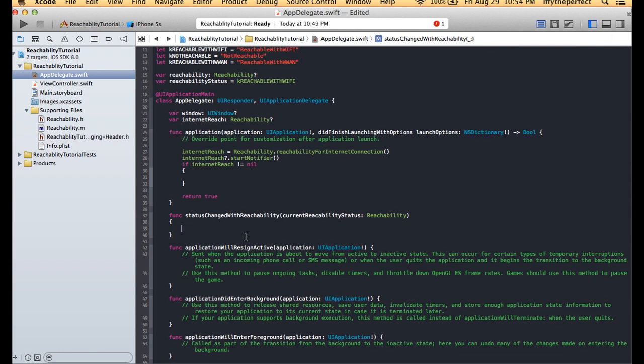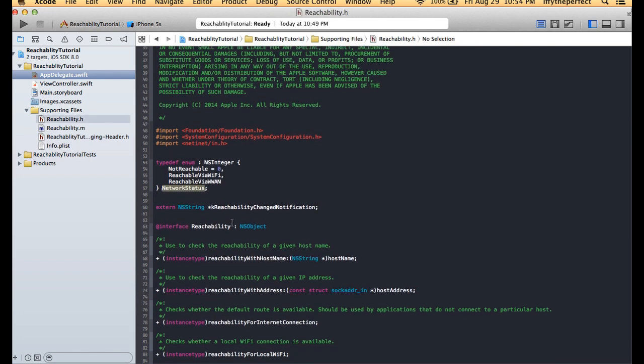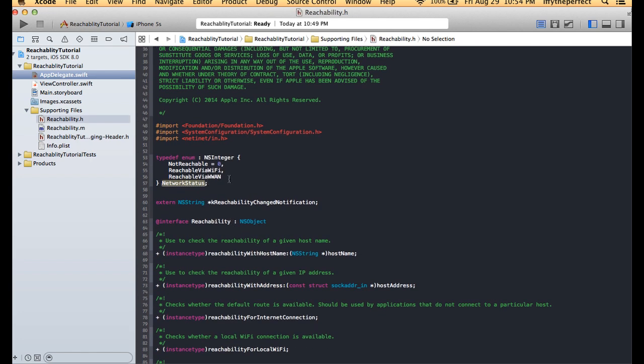Alright, and we're going to have a network status variable, networkStatus. Network status will be of type NetworkStatus. Well, let's look at what NetworkStatus is first of all. So hold down command, click on NetworkStatus. It's an enumeration, and it has 3 possible values: not reachable, reachable with Wi-Fi, and reachable with WWAN. Not reachable is represented by 0, reachable with Wi-Fi is 1, and reachable with WWAN is 2.